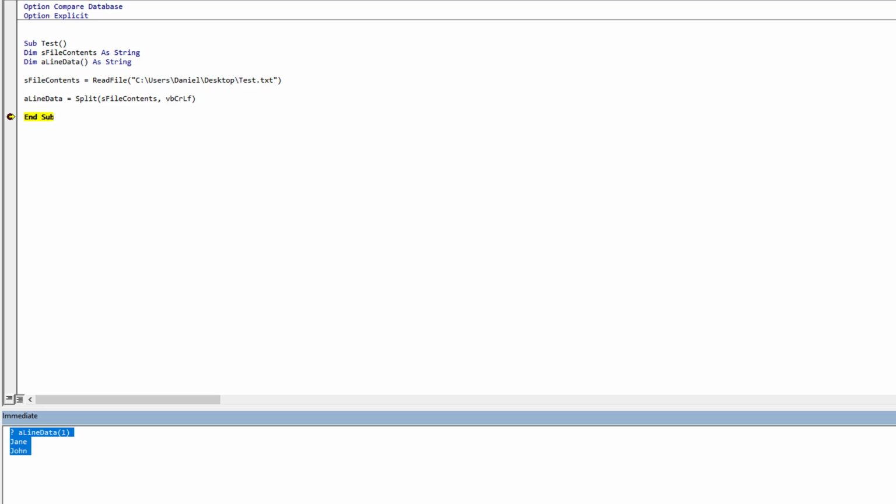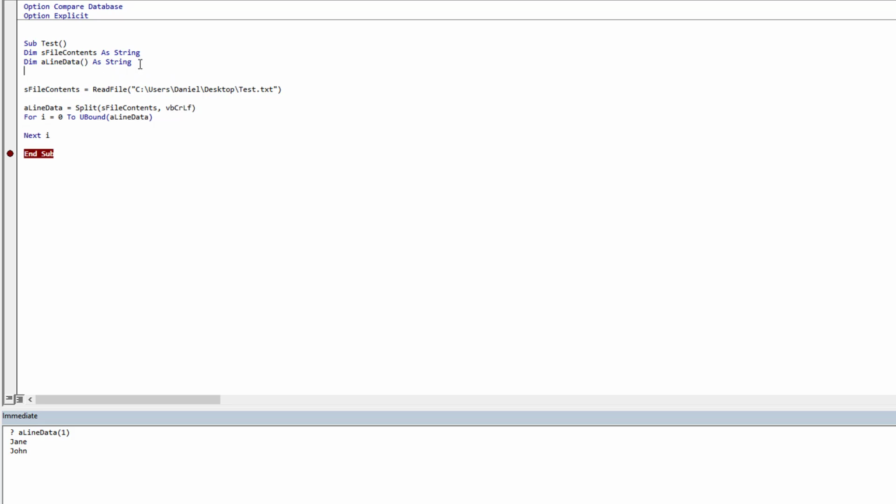If you had comma separated data, then you would do another split on each line to extract each element of a line, and so on and so forth. But for today's requirement, I have a name on each line. So what I can do is a For I equals 0 to UBound, so the maximum number of elements in my array. Next I. Now I have a new variable I, so let's declare I as Long.